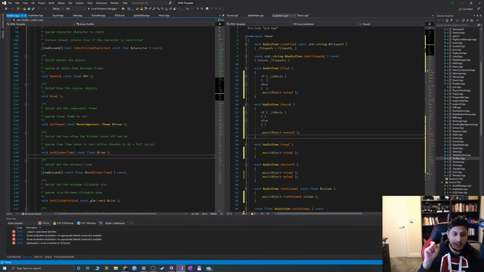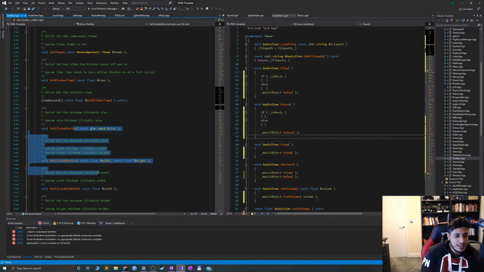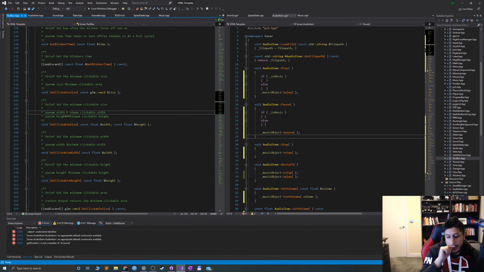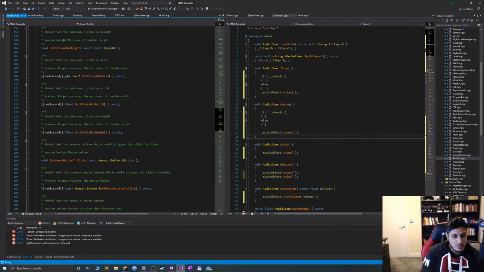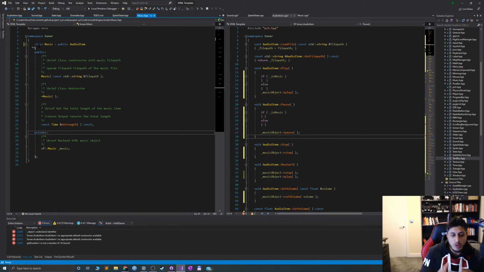Set blinker times, how fast the cursor blinks to tell you that you're editing that thing. Clickable size, so you can set it so you can click a little further out than where its size is, and you can still trigger it. And set mouse button to click, which mouse button would trigger that. Usually it's the left mouse button, but maybe there's some other one. Set blinker color. So yeah, there's a lot of features there, and that's just for the text box. It took ages. So far I think almost half the series, or might be over half the series, was on GUI.